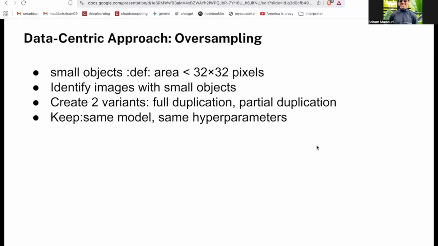We define small objects as those with area less than 32 by 32 pixels. We identify all images containing at least one such object. Then we created two datasets: one with full oversampling, where all such images are duplicated, and one with partial oversampling, where only some are duplicated. Everything else stays the same, so we isolate the effect of the data.